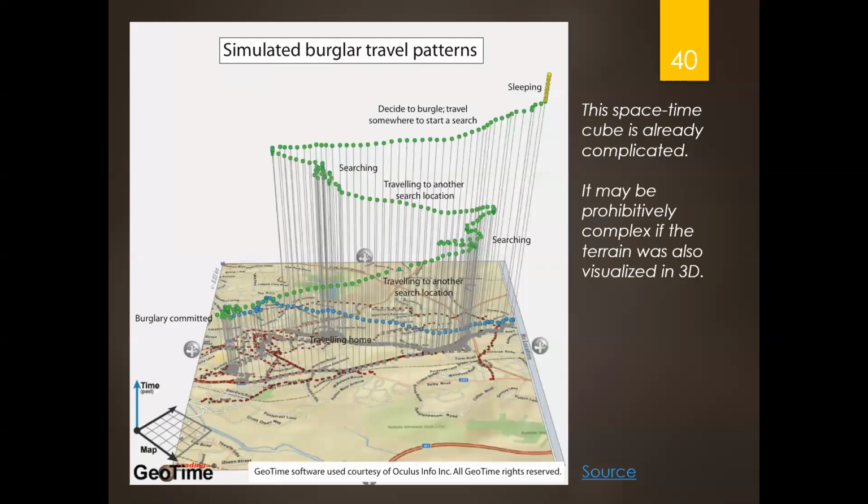Okay, here is an example. It's a 3D environment showing the trajectory of a burglar from this location, and he's searching. This is the trajectory, right? And the burglary is committed, and he goes to another place, searching, travels to another search location, searching, and decides to rob somebody or steal something, and travels somewhere to start a search, and then at the end of the day, he also needs to go back home to sleep, right?